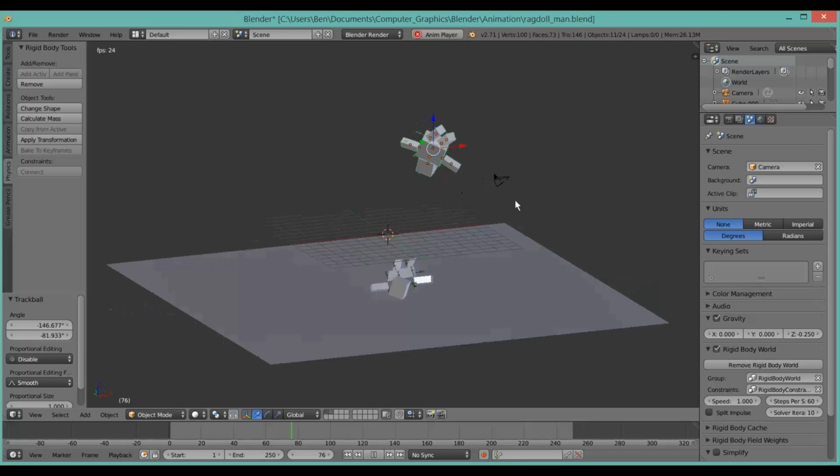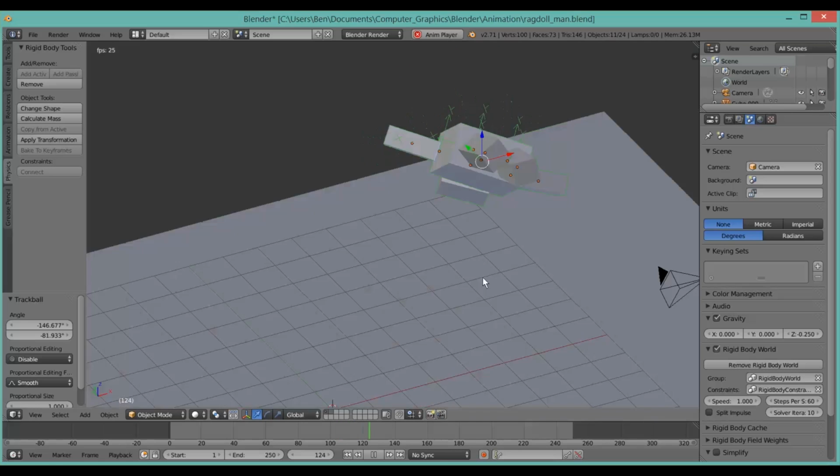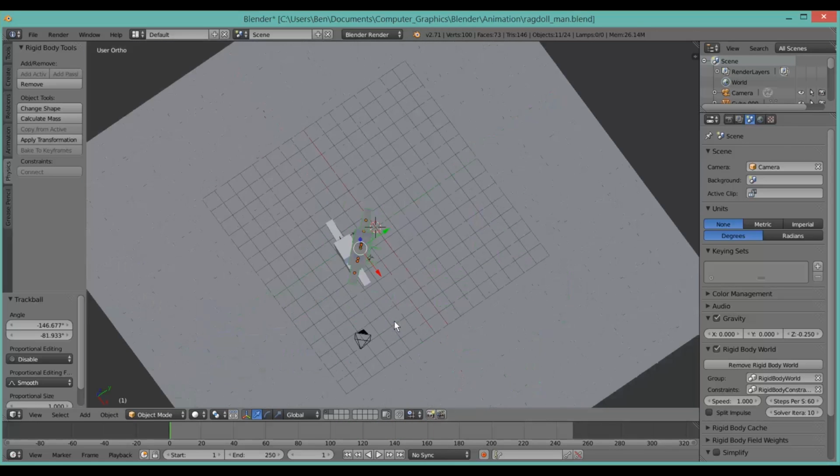You can do a whole ton of stuff with that. So that's how you could kind of do an astronaut looking guy. So just thought I'd show you guys that.